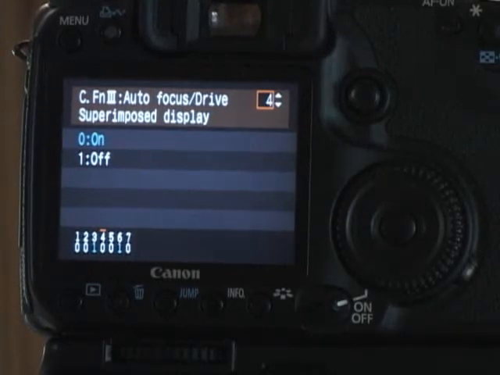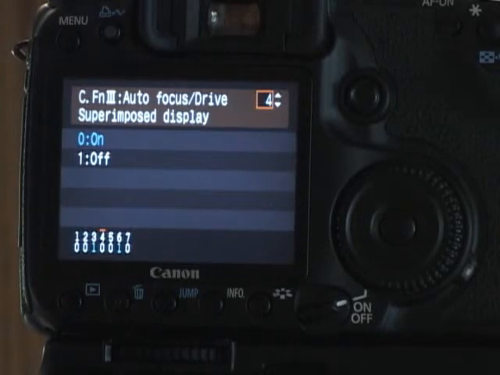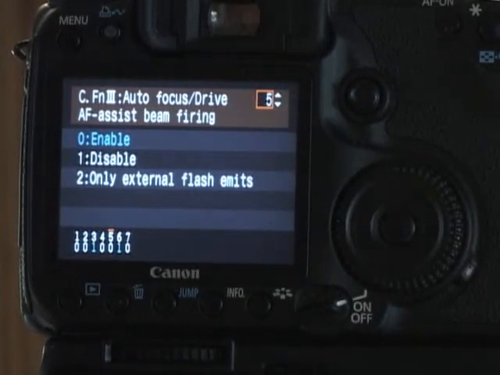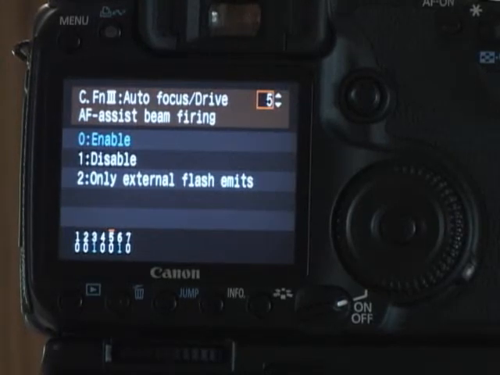Autofocus point superimposed display, this is showing you the autofocus points in the camera. I leave it on. Autofocus assist beam firing, I have it enabled. I pretty much use it whenever I use an external flash.